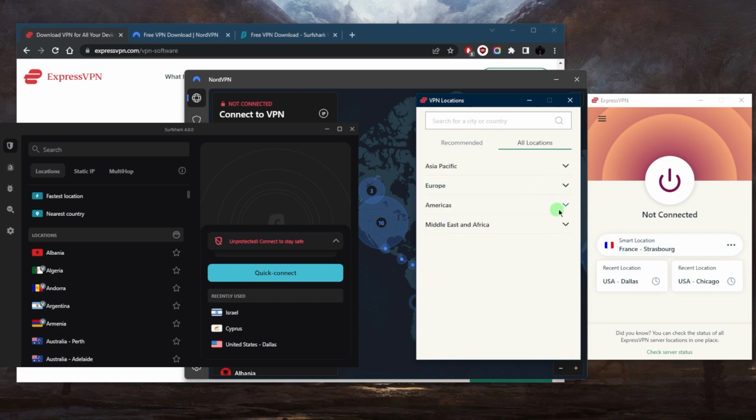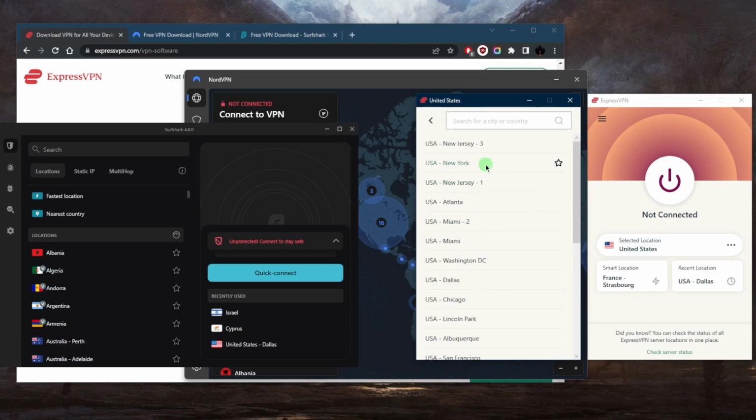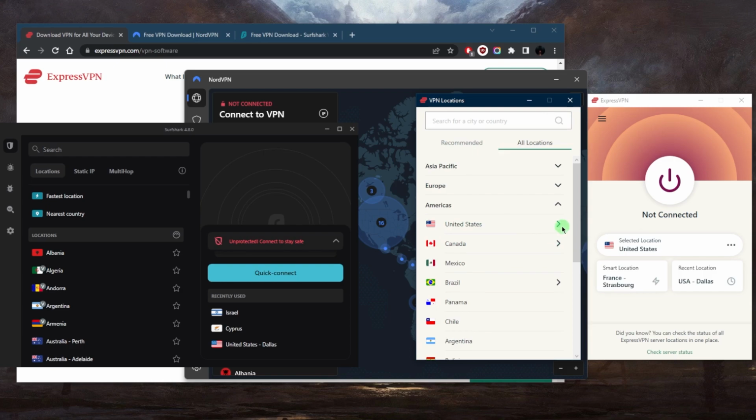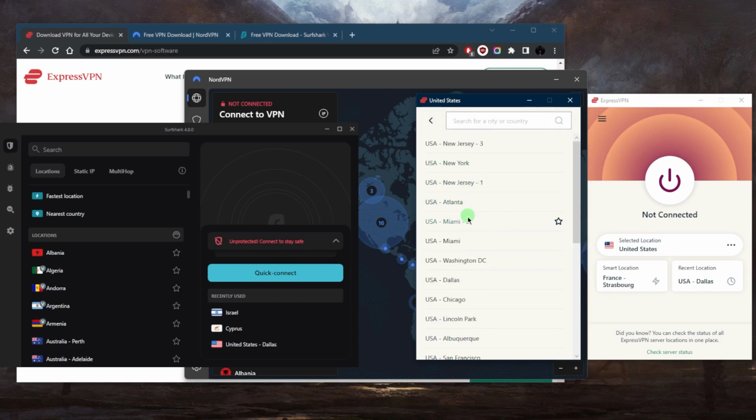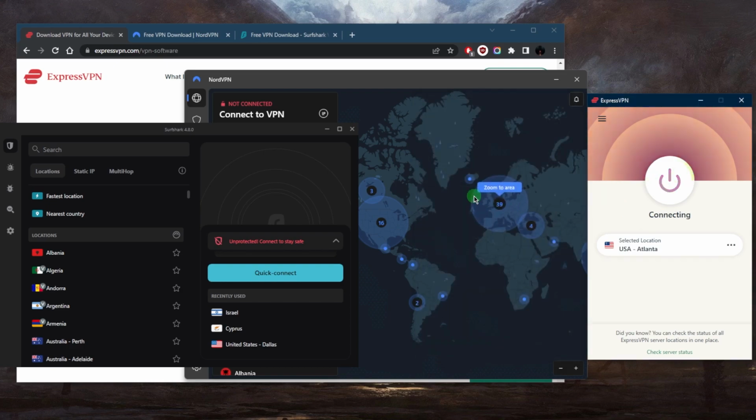So let's say I want to connect to an American server. In this case, I can go ahead and click on the United States and it will select the nearest one automatically, which will be New York. Or I can just click on the arrow next to the country and pick one myself. Let's just go to Atlanta, for example.